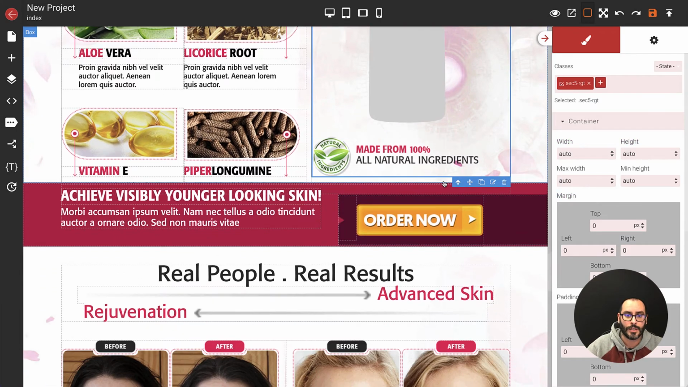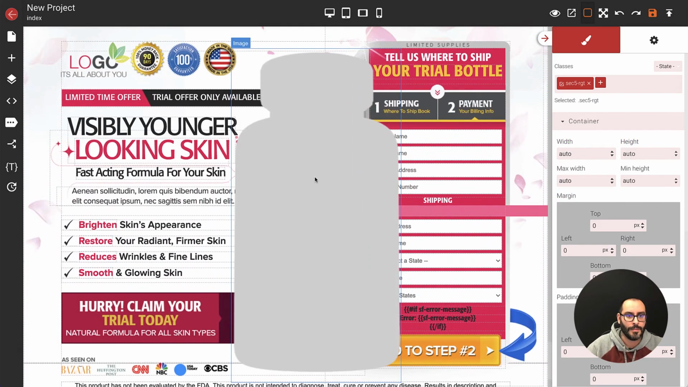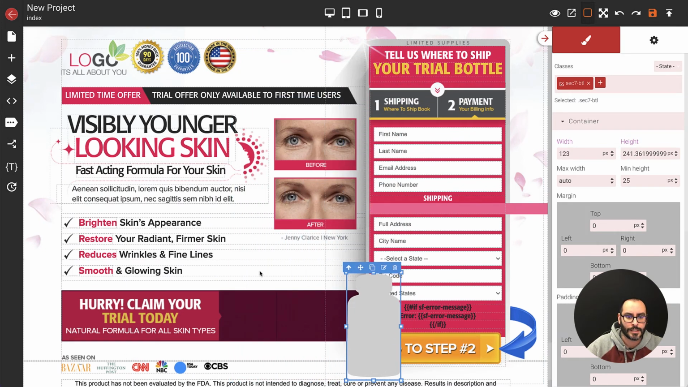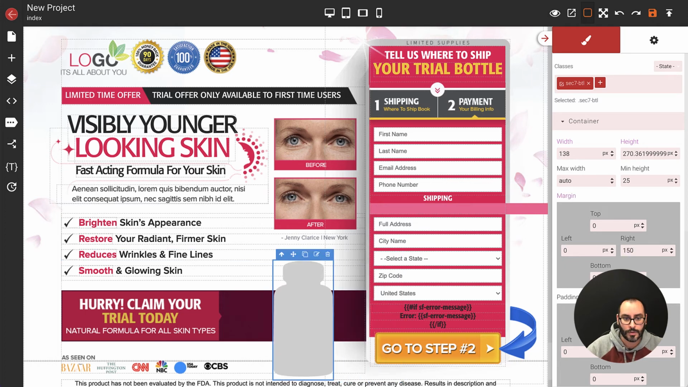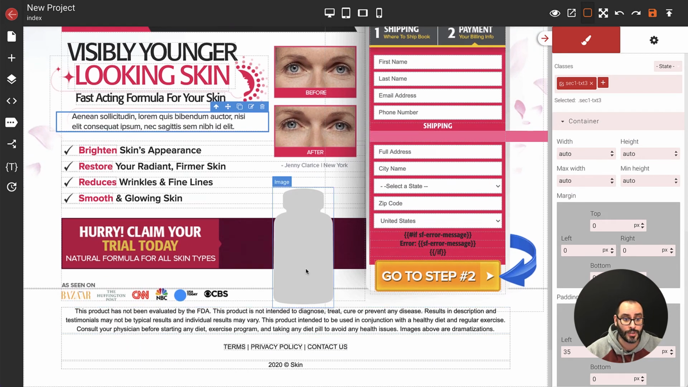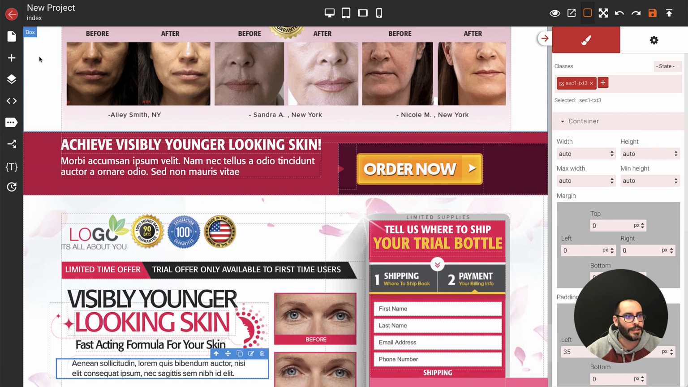There's our bottle image. And then down at the very bottom, whoa, that's huge. Click. Make it smaller. And bump it over. There you go. So now we've updated all the images, and that's a quick find and replace to update all your images for this particular project. Now let me save this.